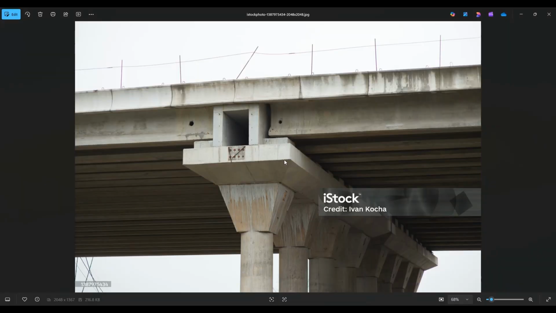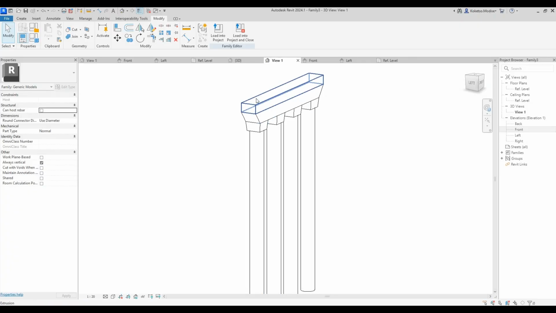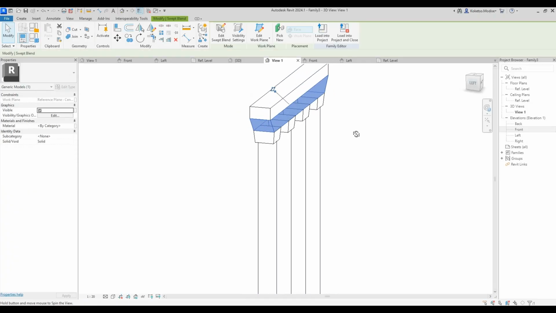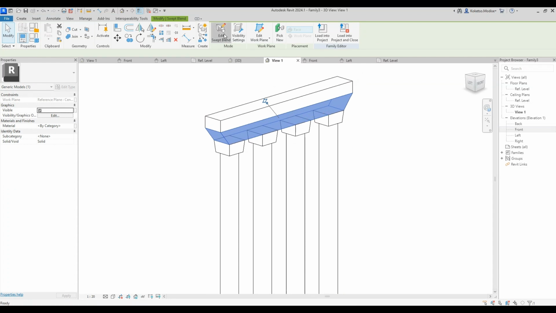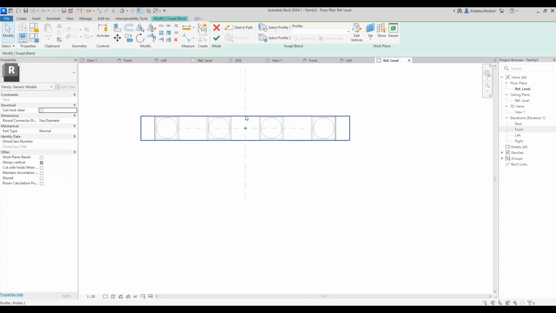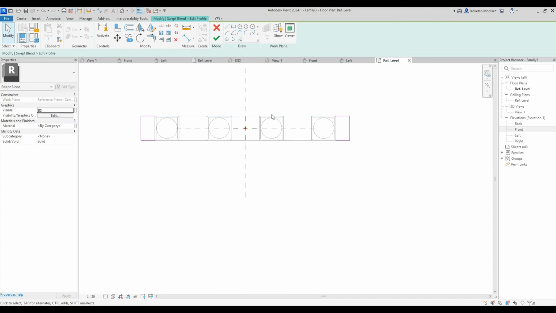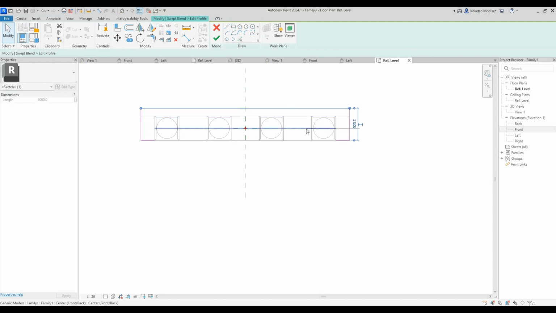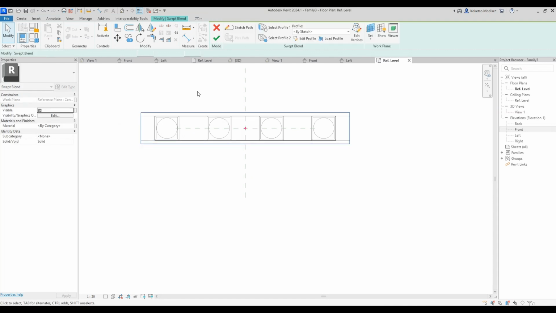So let's see if we did it. Okay, here's my mistake. Let's see. Yeah, I think we did something similar. No, actually, it's extending also. So I'm gonna edit this one. So edit blend. Select the blend. Let's say edit profile two. I'm gonna change its offset on the side. So let's make it 450. Let's make it 900 and say finish.